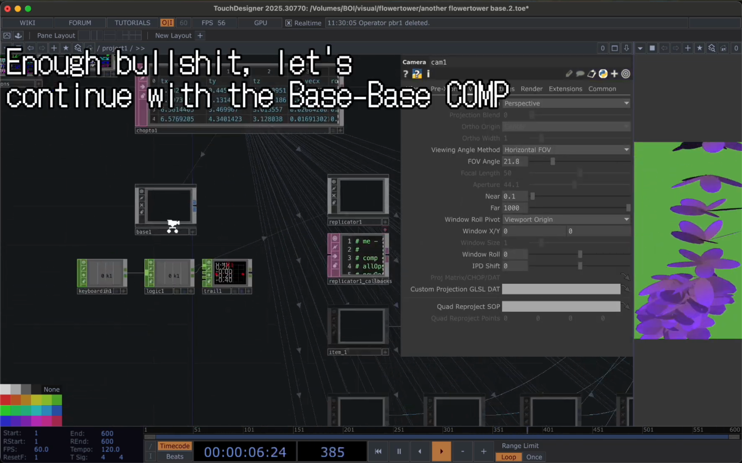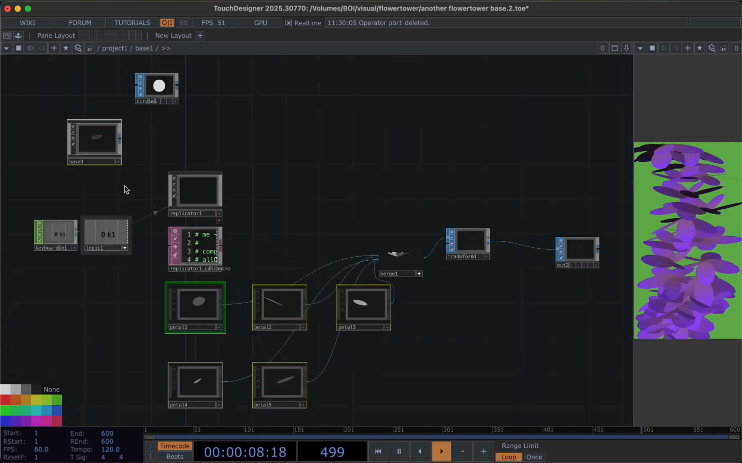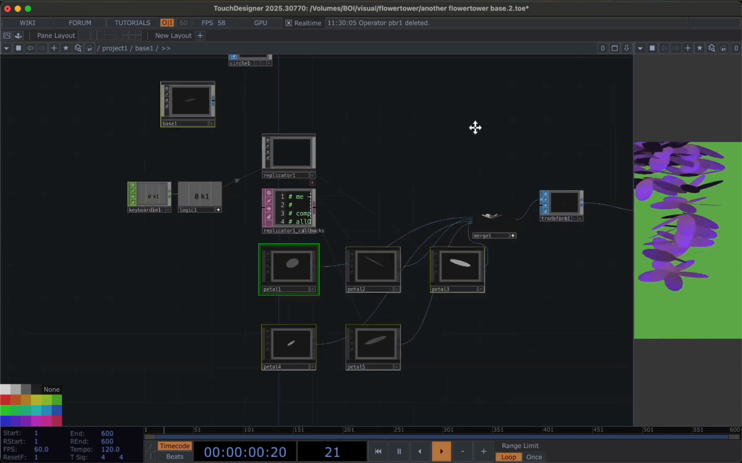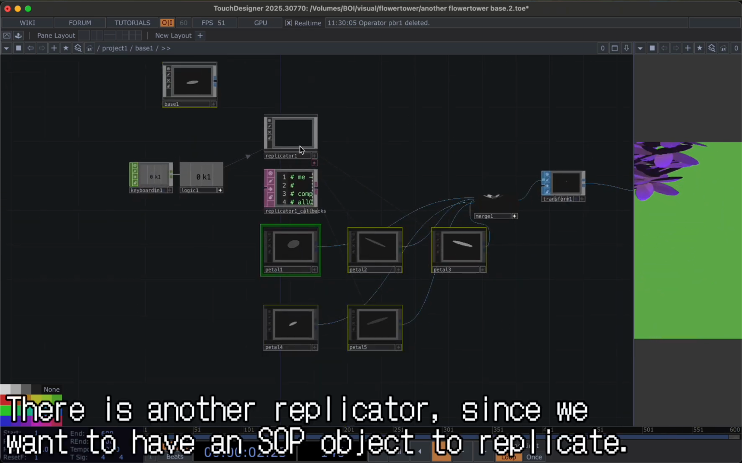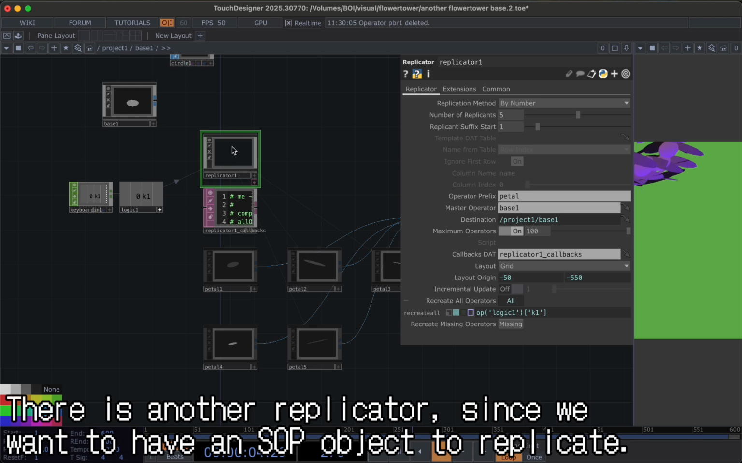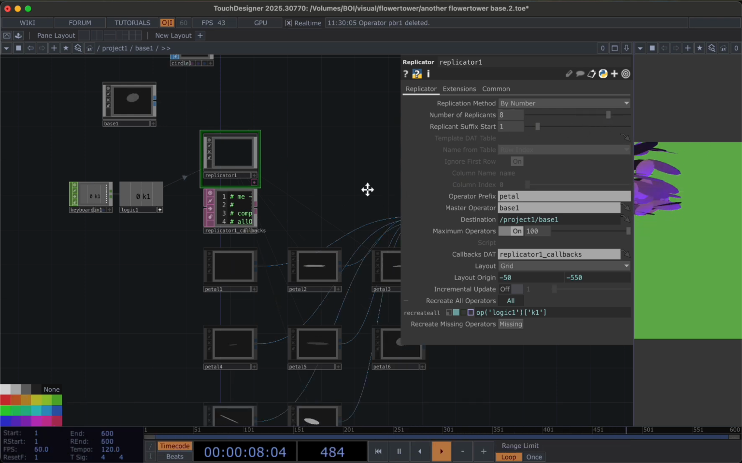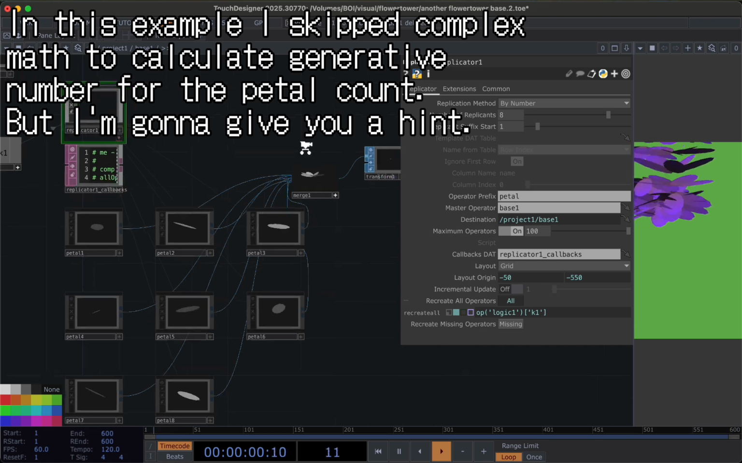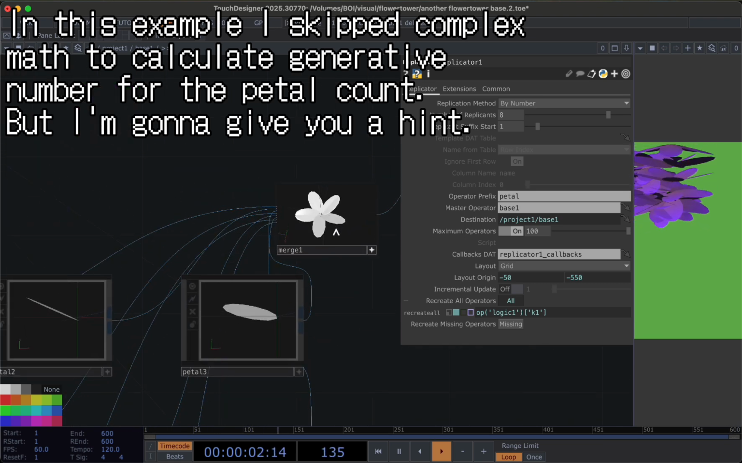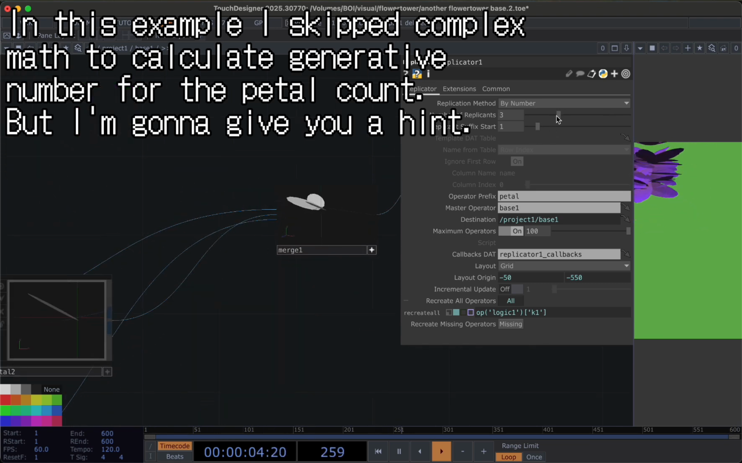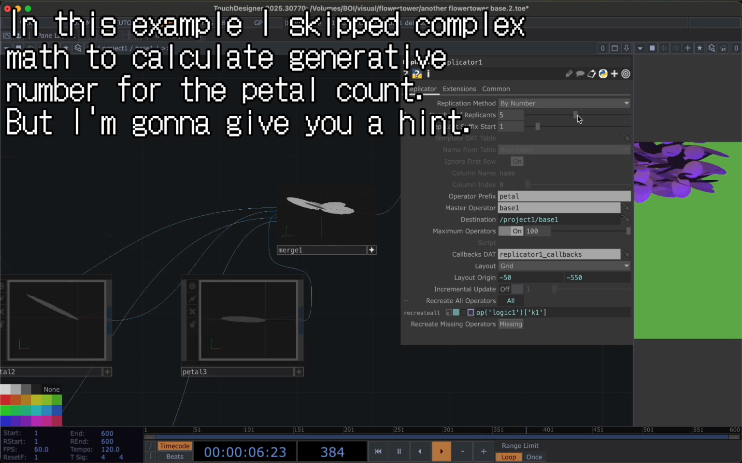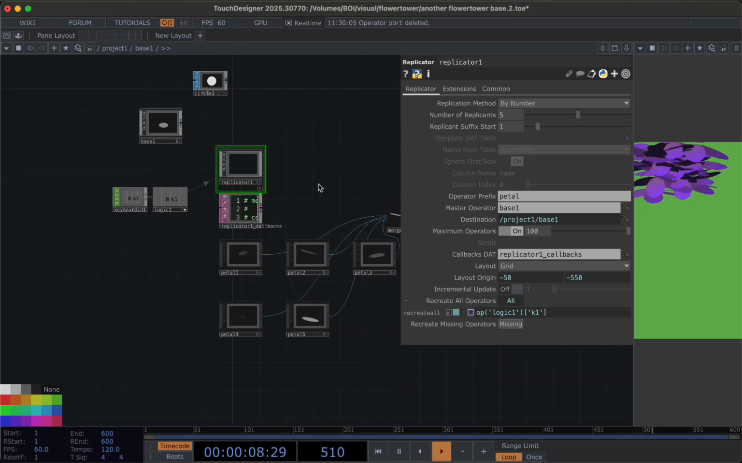Enough of that, let's continue with the base comp. There's another replicator, since we want to have a SOP object to replicate. In this example, I skipped complex math to calculate a generative number for the petal count, but I'm going to give you a hint.